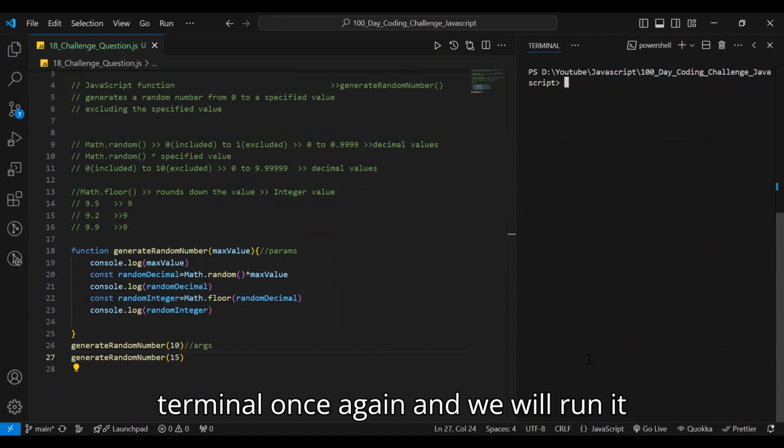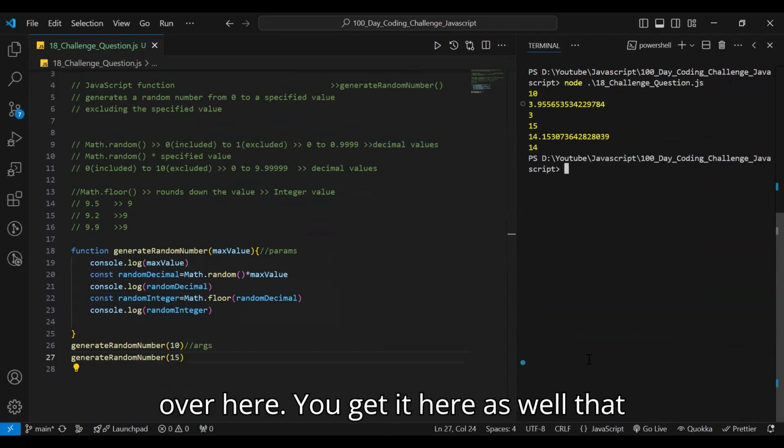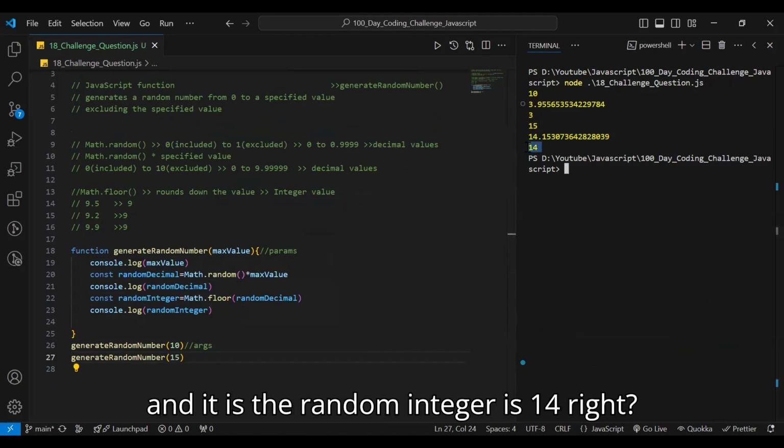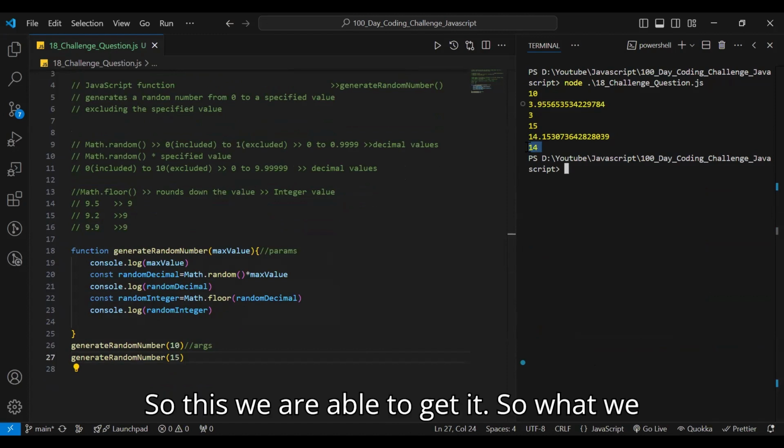So I'll clear the terminal once again and we will run it over here. You get it here as well, that the number is 15, but we are getting 14.15, and the random integer is 14, right? So this we are able to get.